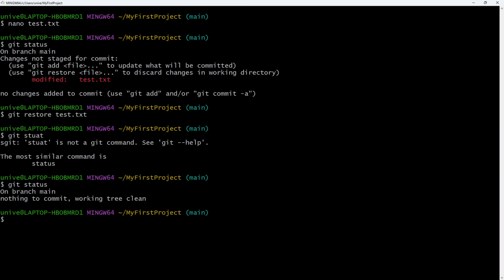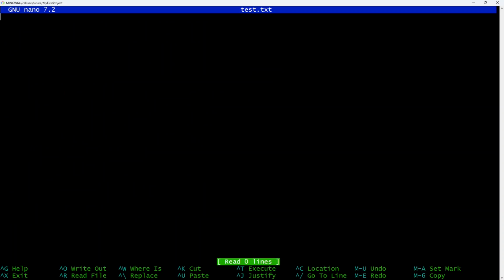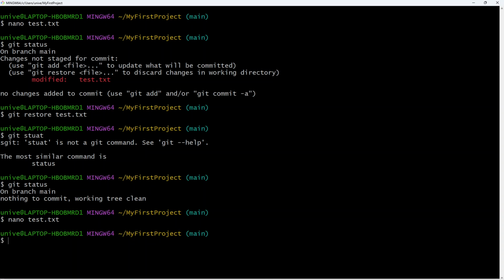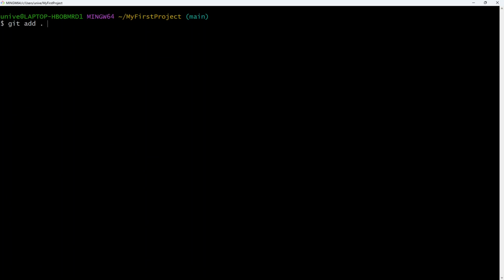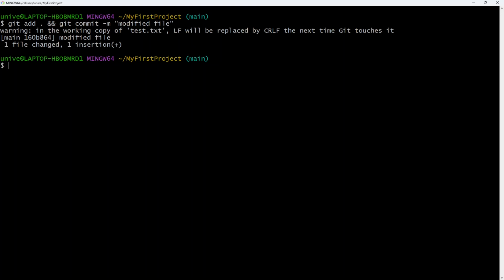Okay, so I will quickly add that information again. So let's get back to nano. Control S, Control X to save and exit. So now if I do git status, something has been modified. So let's do git add dot, and I will do git commit. I will give a commit message, modified file, and now it's been saved as our next commit as well.